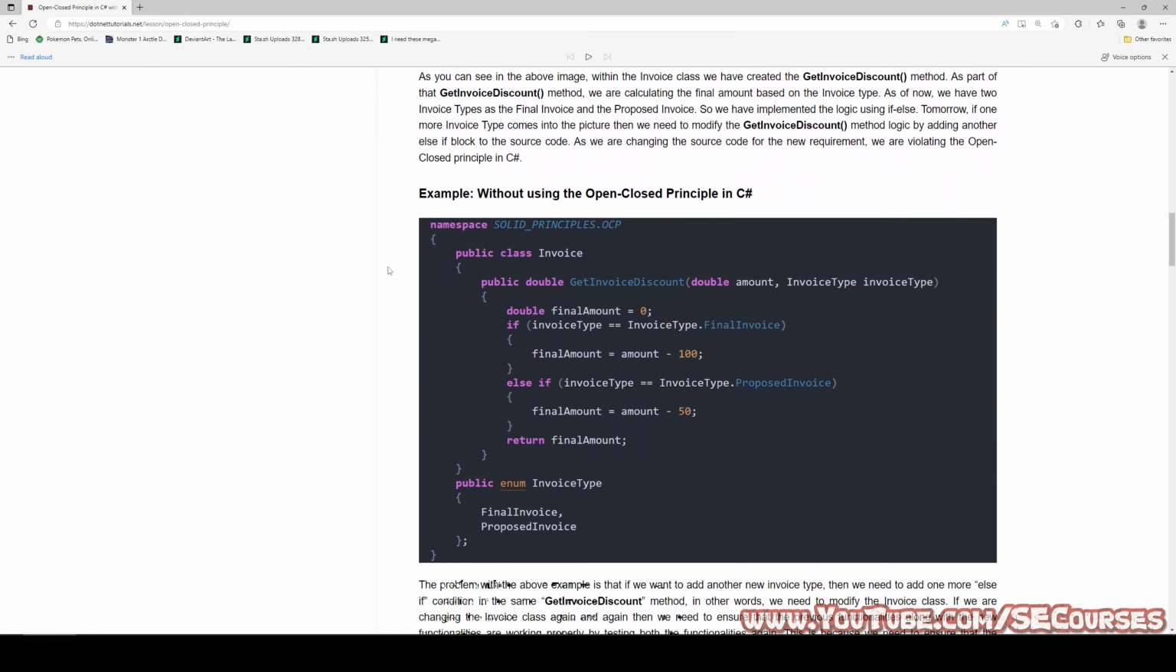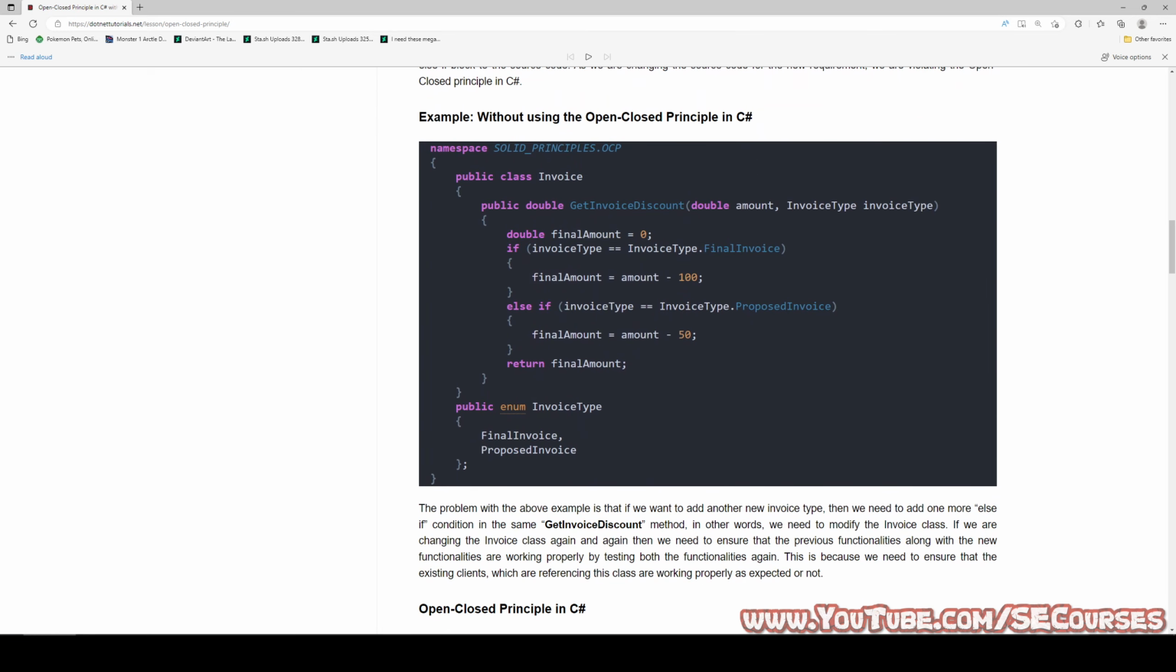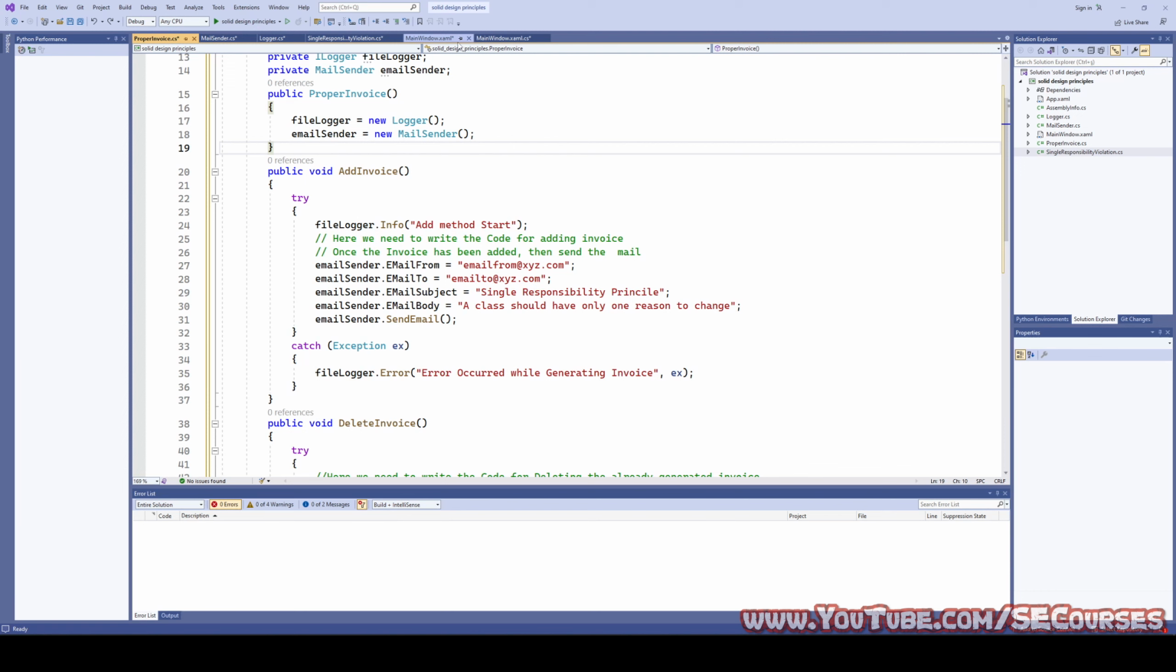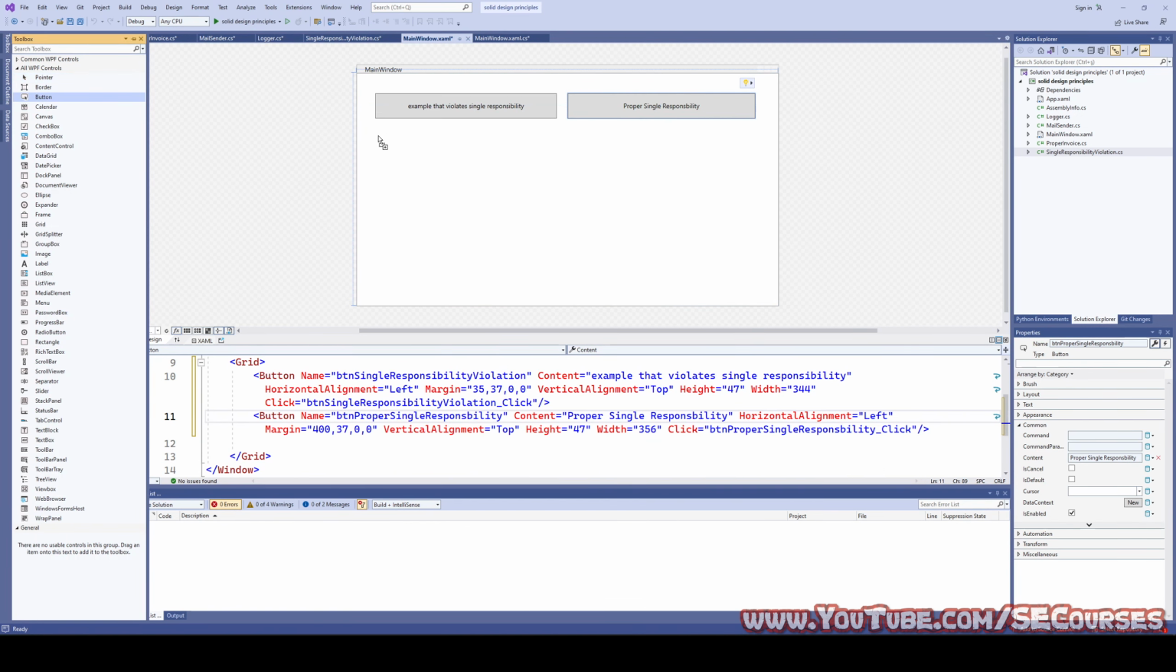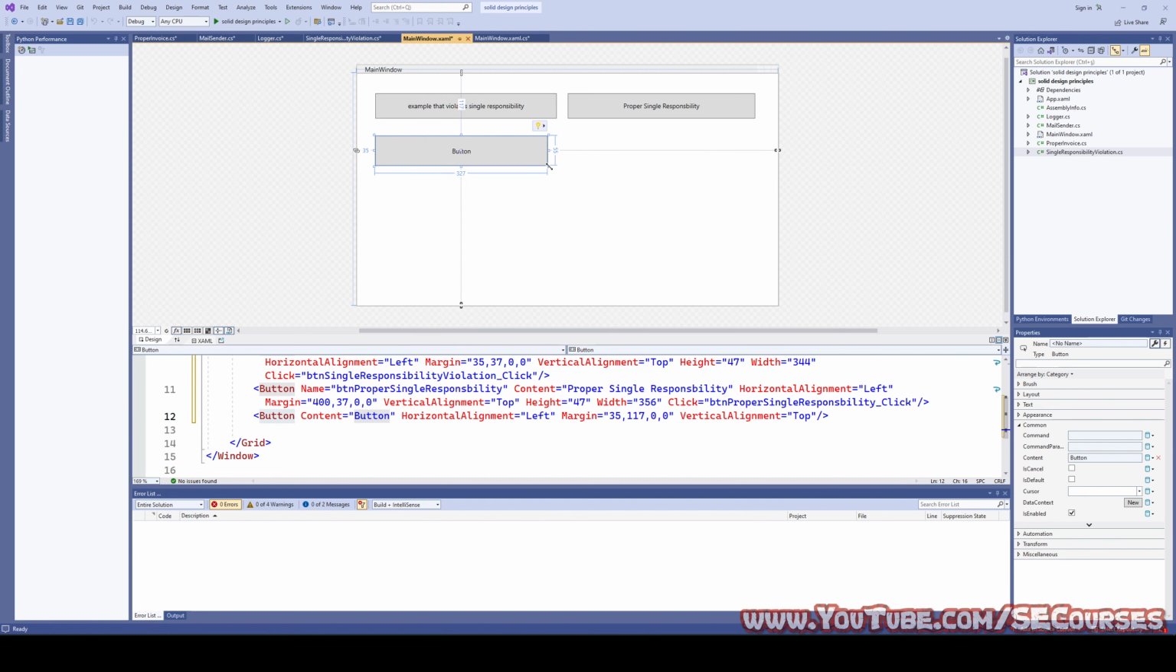Okay, so let's start coding it. The first example will be an example that breaks the open-closed principle.